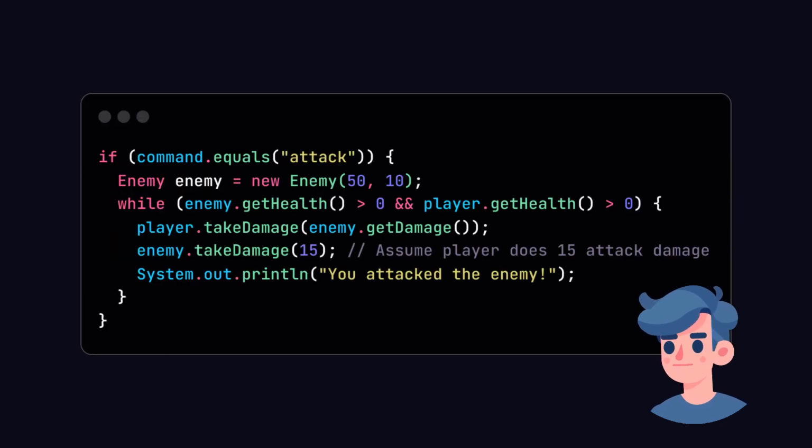To wrap this up, we can add a simple combat system in our game loop. When a player encounters an enemy, they can choose to attack or flee. Let's implement an attack command.